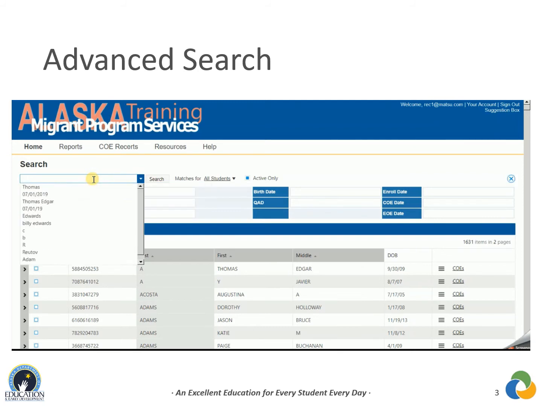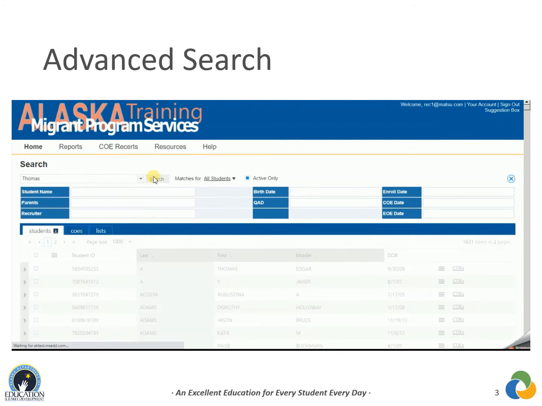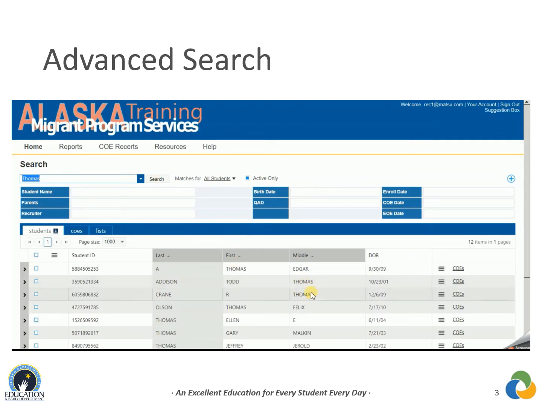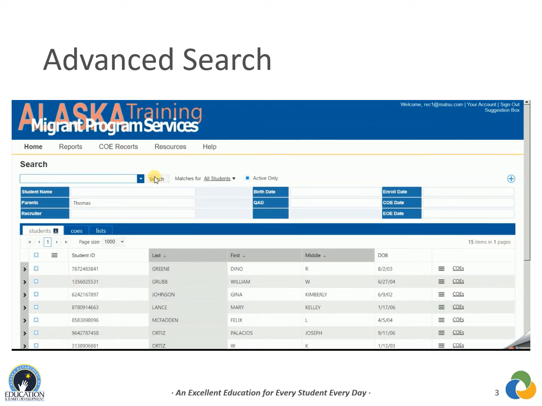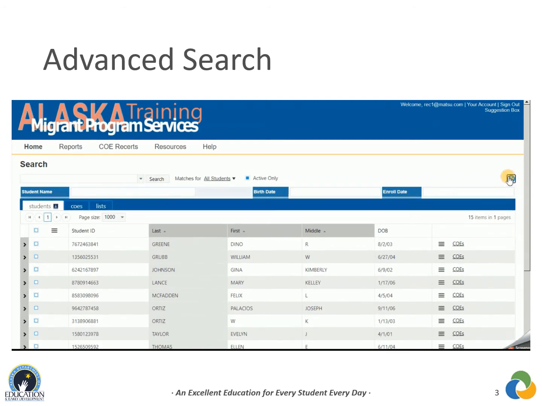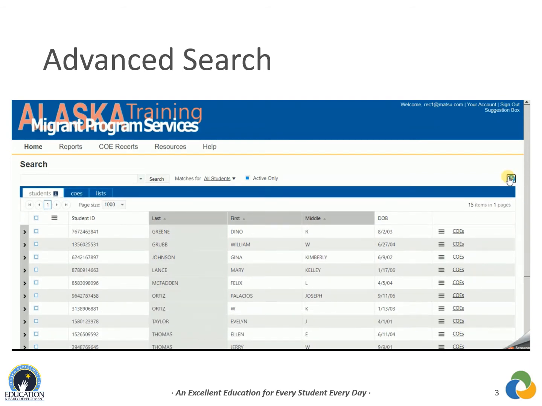For example, if you type Thomas into the basic search bar, the results will show all children that include the name Thomas anywhere in their associated data. If, however, you enter Thomas in the parents field of the advanced search, the results will only show children that have a parent with Thomas in their name. To exit out of the advanced search options, click the X button where the plus sign used to be.